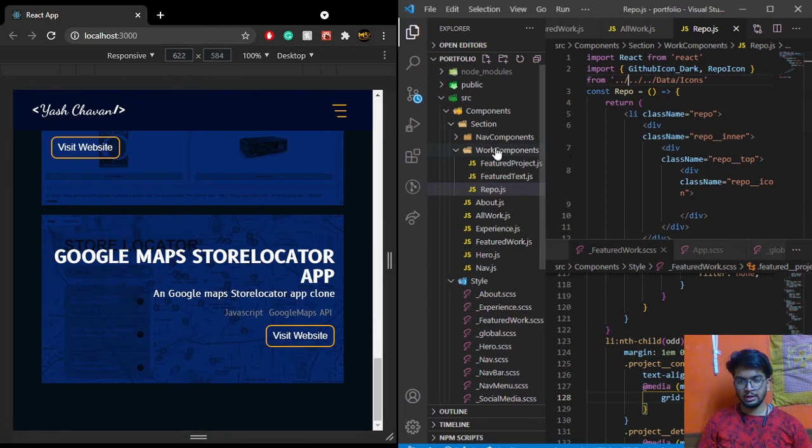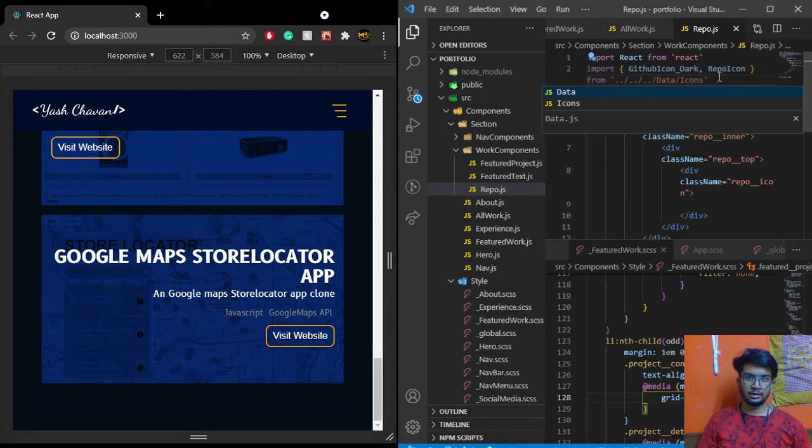So we are in the work component, we'll be getting out to section, and from section we'll be getting out to components, and from there we'll be getting out to data, and then we go into icon. So that's how we are working right now. From there we're going to take the GitHub icon dark and the repo icon.